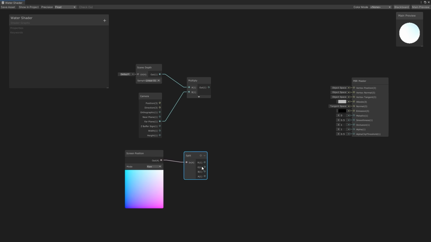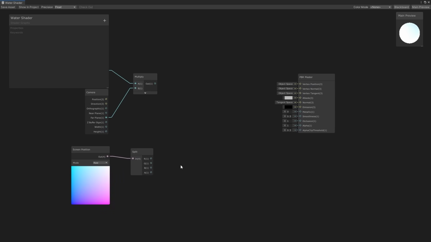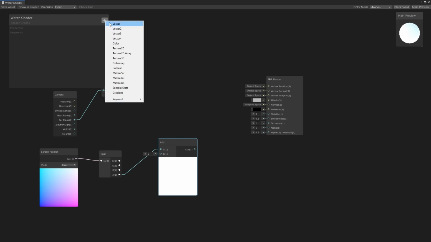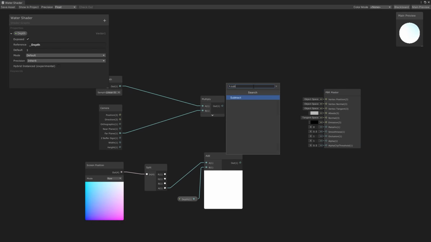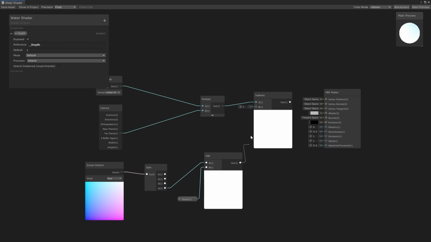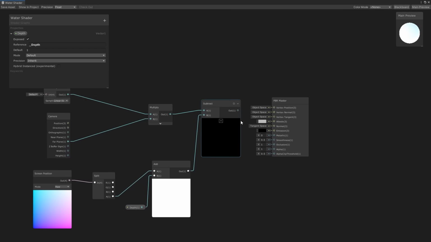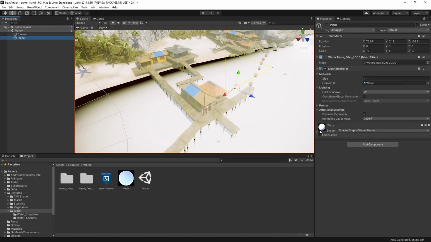Using a split node, let's get the clip space position, which is the A channel here, and send it to an add node. Let's then connect a new Vector1 property called depth here. And finally, let's subtract our screen space position value from the multiplied value of our depth buffer. Let's see how this looks by hooking it into the albedo of our master node. We now have a gradient on our plane.